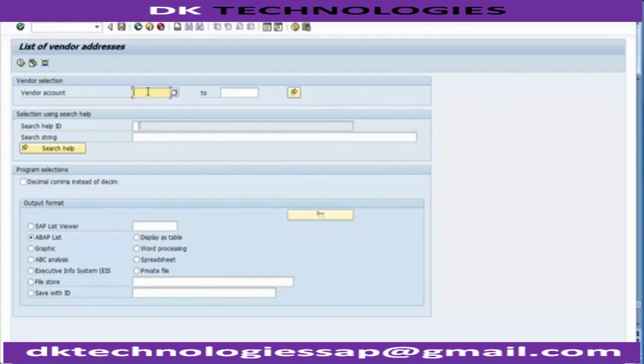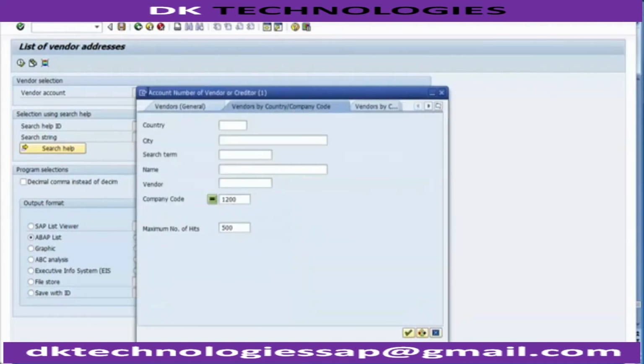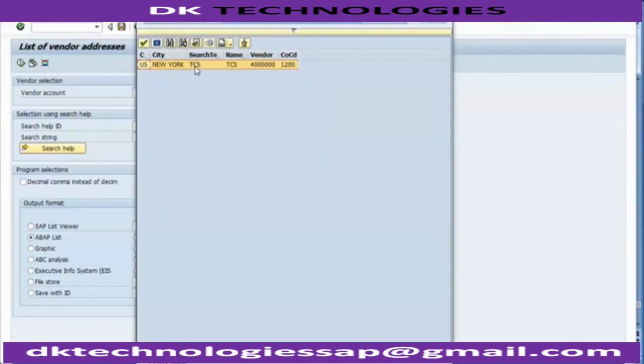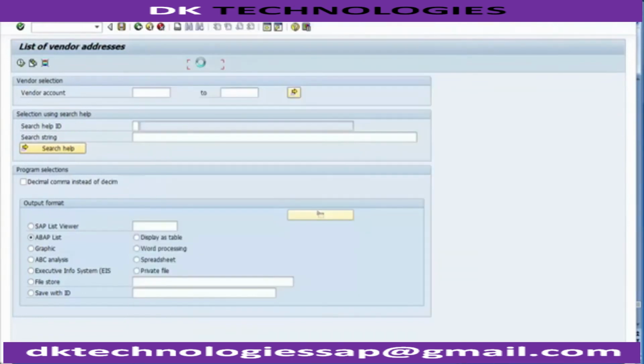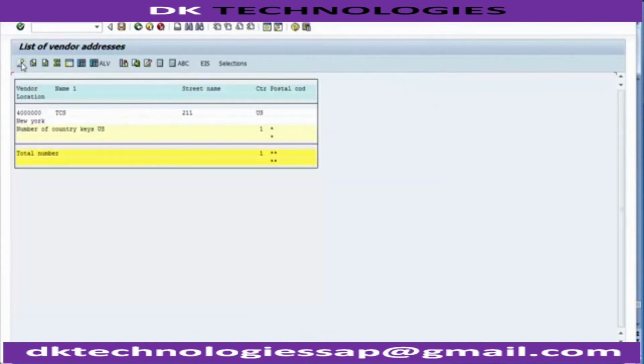So you need to select your vendor over here, and then only you can have that particular data taken up. My vendor was TCS, if I remember, so I can put TCS over here and search for that. So my vendor was this. Double click on this and this is what is selected over here, and I can execute it now. This will show me the address of this particular vendor.